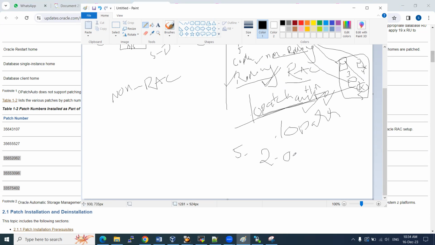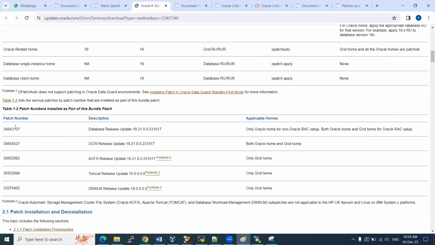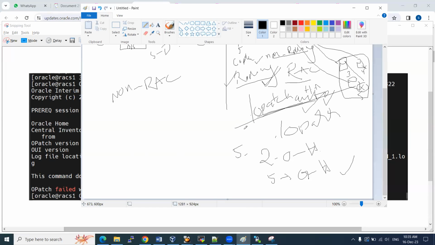2 patches for Oracle Home, 5 patches for Grid Home. It means all these 5 patches we need to apply to Grid. But Oracle Home, we need to apply only these 2 patches, 107, 527, according to them. Only these 2 patches we need to apply to that. That's where, even though we have a total of 5 patches, we are applying 2 on Oracle Home database patches. Out of 5, all 5 patches we are applying on Grid Home.